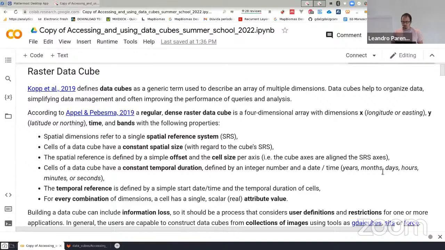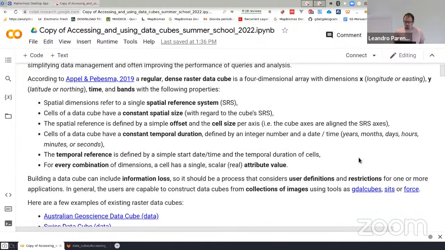Of course, in the context of Earth observation data, geospatial data, we are interested in very specific dimensions, but from a data perspective, it would be possible to have multiple dimensions. And if you think about a data cube, it should help organize data, simplifying data management, and improve the performance for query analysis. So it also implies very specific ways to organize the data, but also make it available through different APIs and platforms.